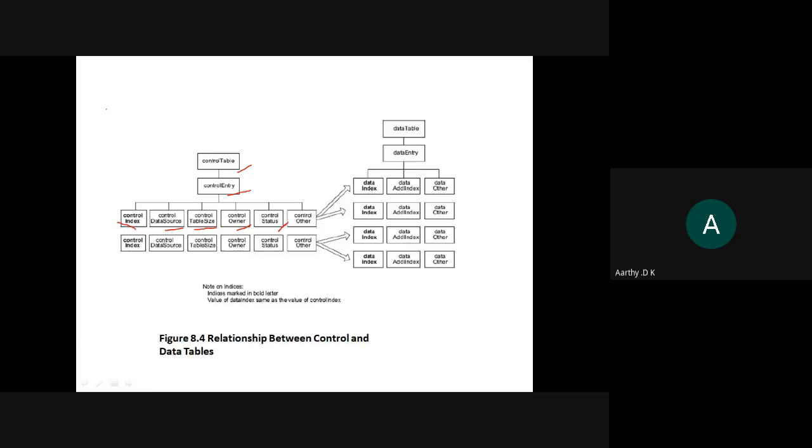Next is control status. This indicates whether the data is still valid. And then we have the other controls. In the other controls, we have this data entry, the data table. This data table contains index, add index, and other data. What we have with other data is that it will indicate the data whatever we are collecting.